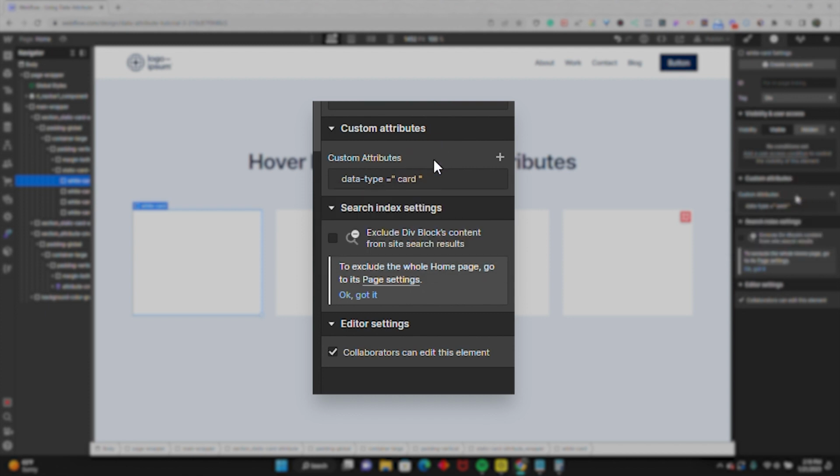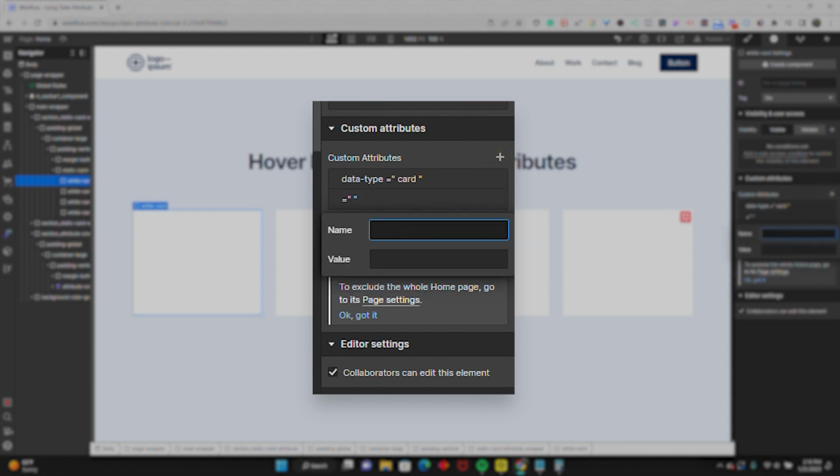The second one is the attribute I'm going to use for my color that I want the background to turn into on hover. So I'm going to give it a name of data dash hover dash bg dash color and give it a value of pound 0c2954.